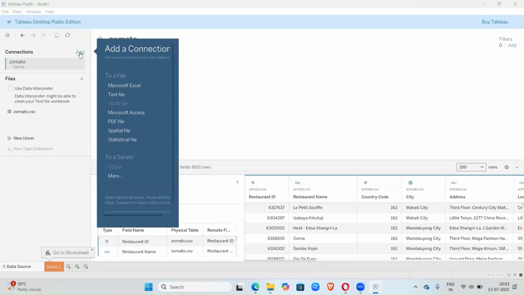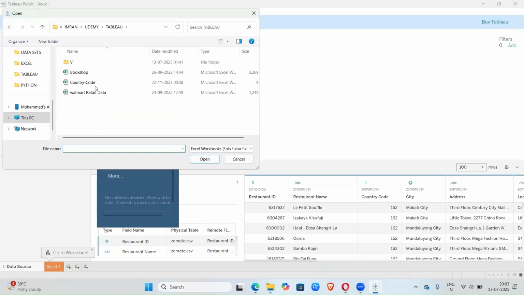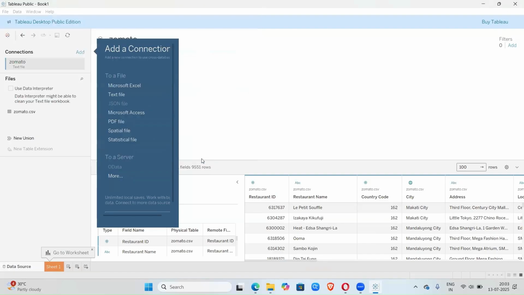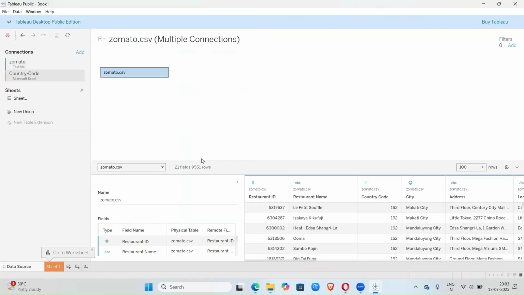I'll now click on add. Remember, first we chose text file. Now I'm going to choose Microsoft Excel and I'm going to choose country code. We have here country code, but we don't have the country name. So I'll click on country code here and I'll click open. Okay. So this is my sheet for Zomato.